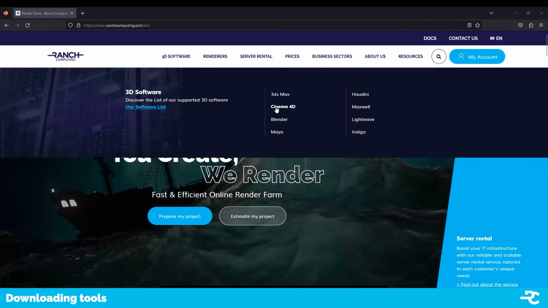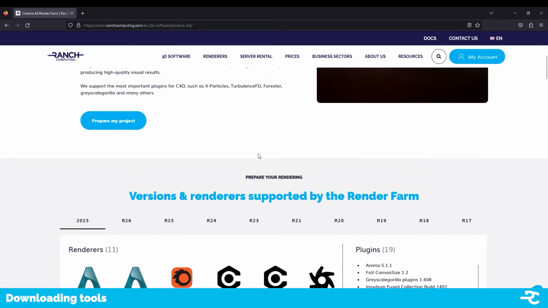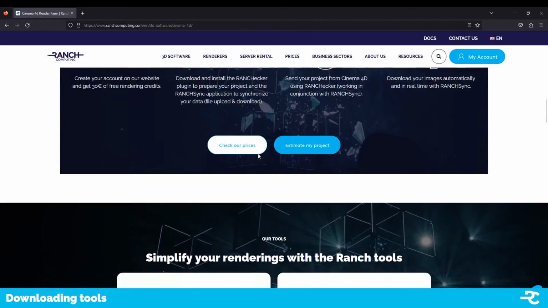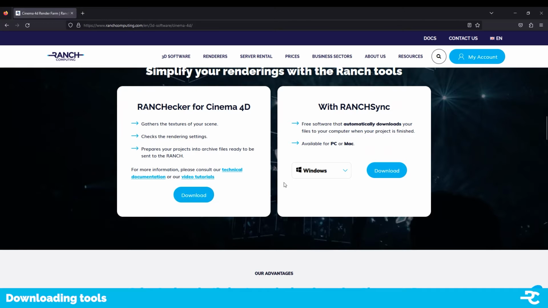The tools are also available in the 3D software menu. Install Ranch Sync with the setup file to be able to upload directly from Cinema 4D.